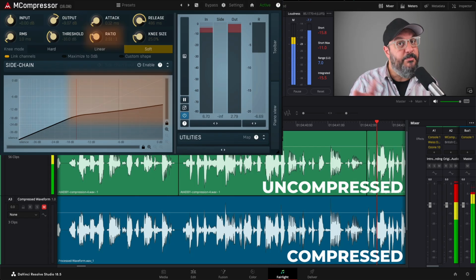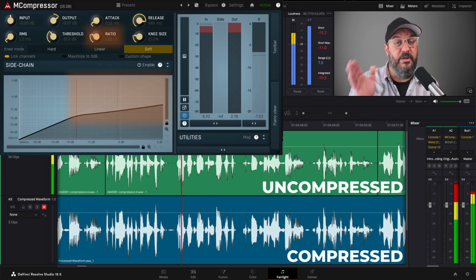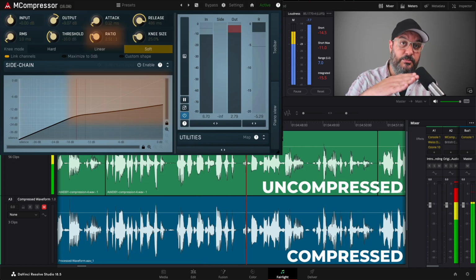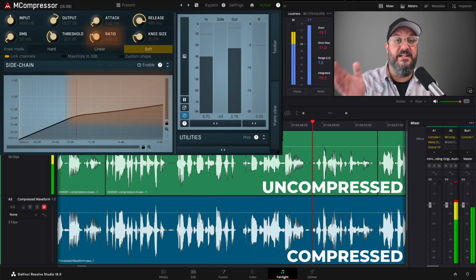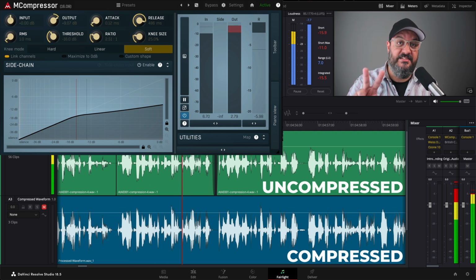So since this doesn't sound very natural, I'm going to turn it all the way back down to about 2.5 to 1. Now keep in mind, every compressor is different, but I do tend to start with it between 2 to 1 or 3 to 1 to keep that natural compression sound. And for a lot of plugins, these are the two settings that you have and that's it.